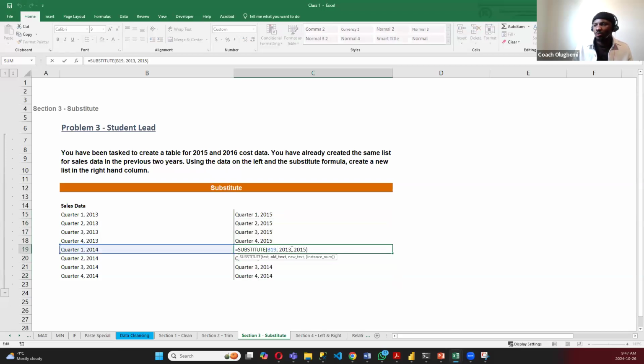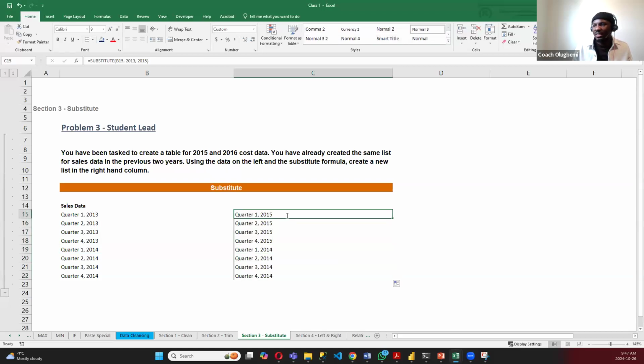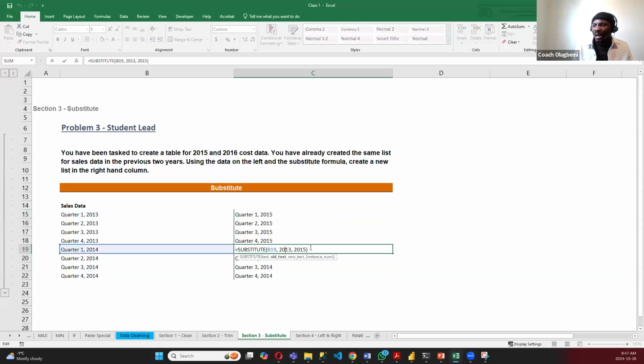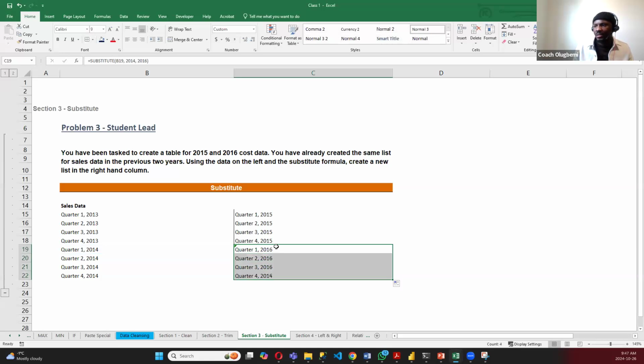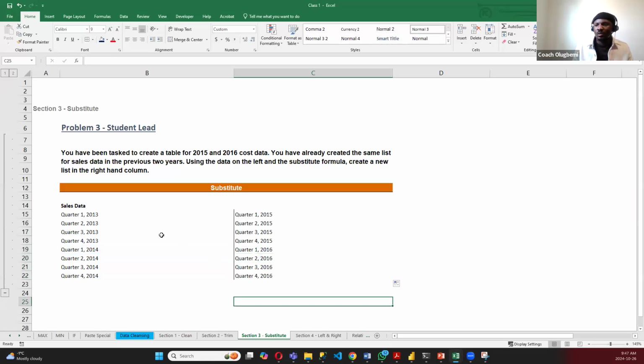So we can also do it here. I will show you there's an advanced one we can use, but I will show it later. I've not gone into nested functions, so I don't want to confuse you, but I'll show you how that is possible. So this one, you say substitute what? 2014 and change it to what? 2016, right? And if you drag it down for all the 14s, you can get it here. So that's how to substitute in case you have lots of values.